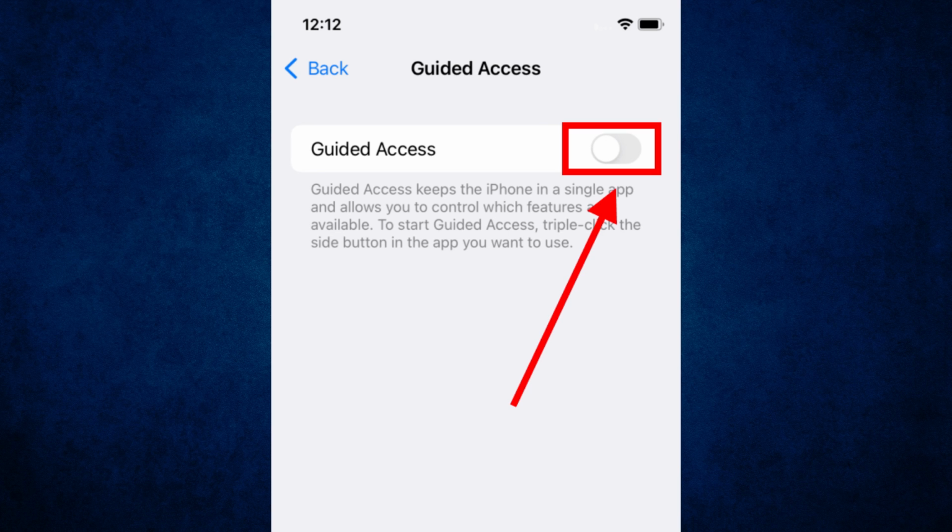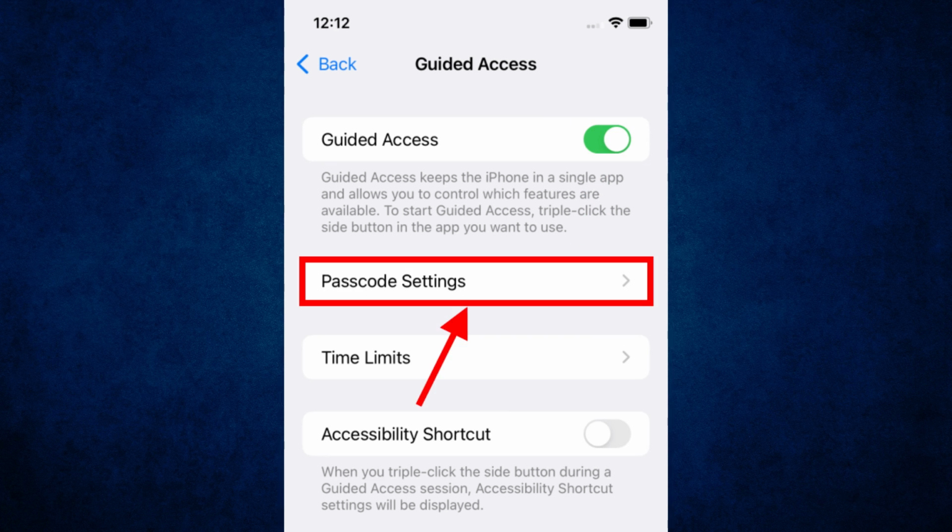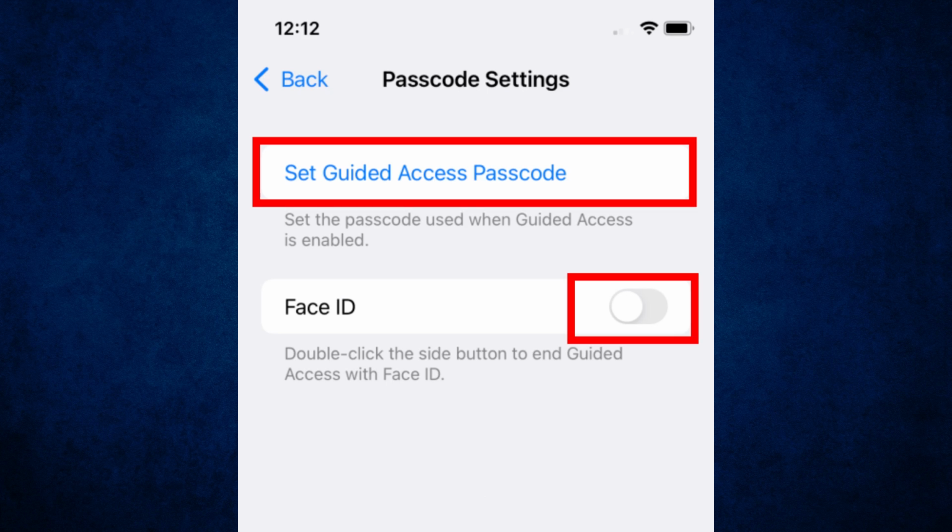Now, tap Passcode Settings, then tap Set Guided Access Passcode and enter a 6-digit code. You can also enable Face ID or Touch ID to quickly end a Guided Access session.